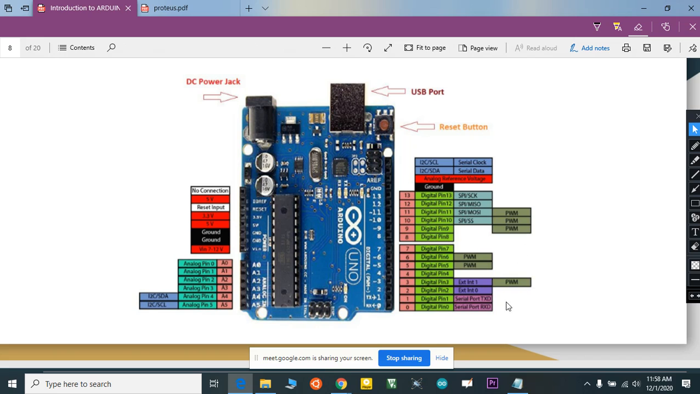And some of these pins are PWM pins. PWM means pulse width modulation, which provides a varying signal. So if you want to create a sine wave, you can use these pins. All other pins only give you a digital output.